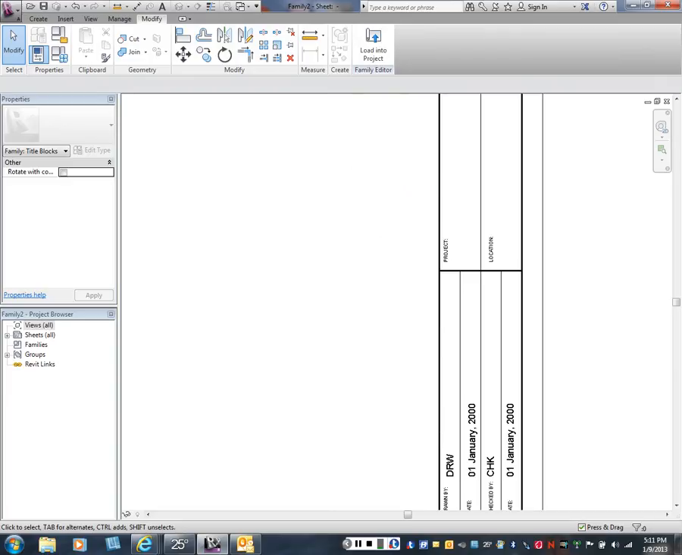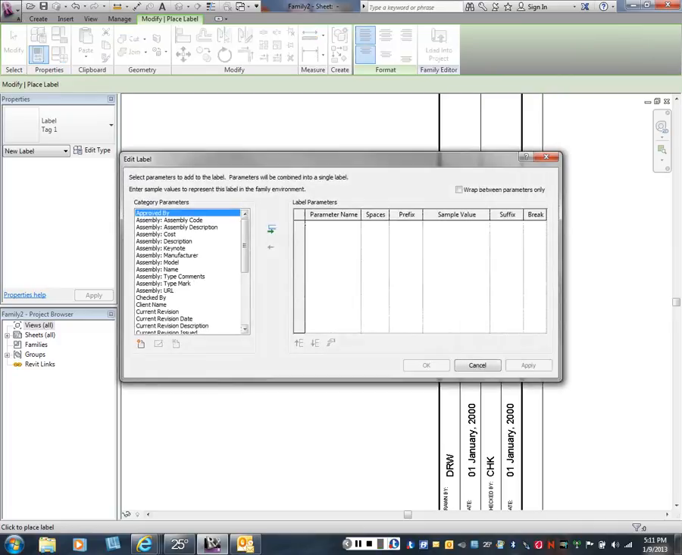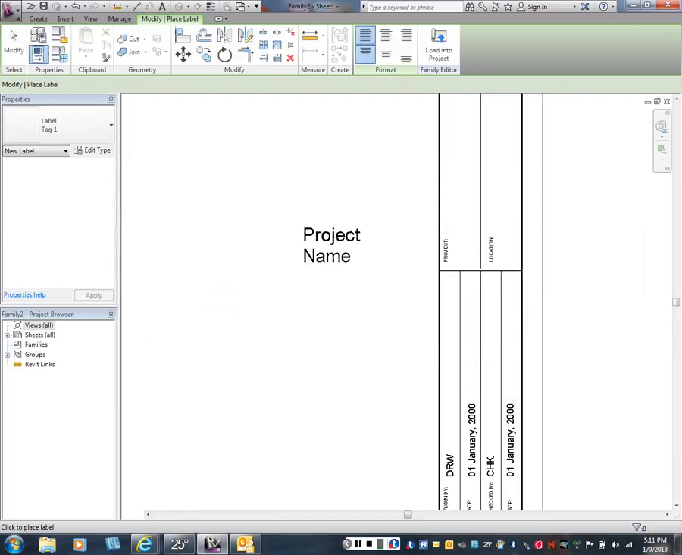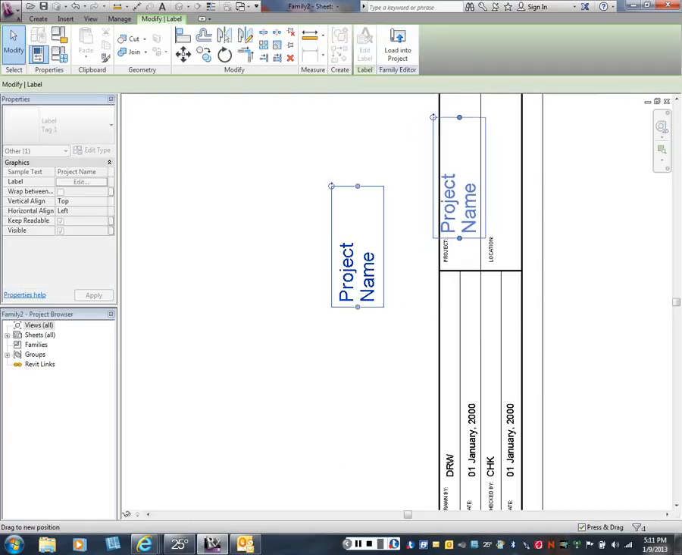Now I'm going to go back to create a label. The label is going to be the project name. Add that. Apply. Okay. Rotate that up. I will move it into the space.